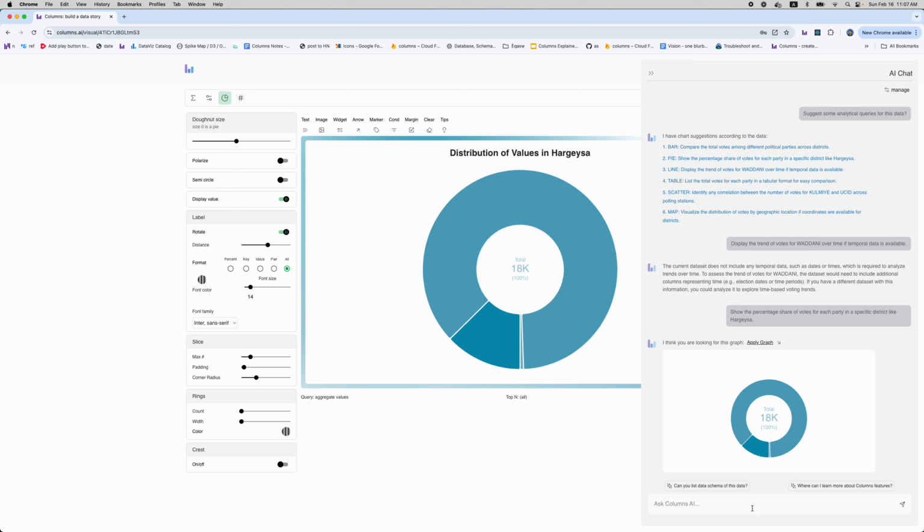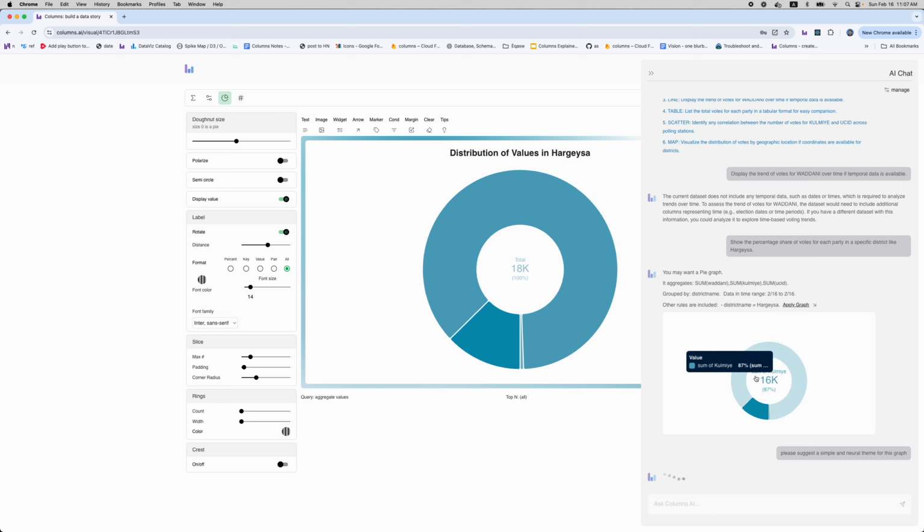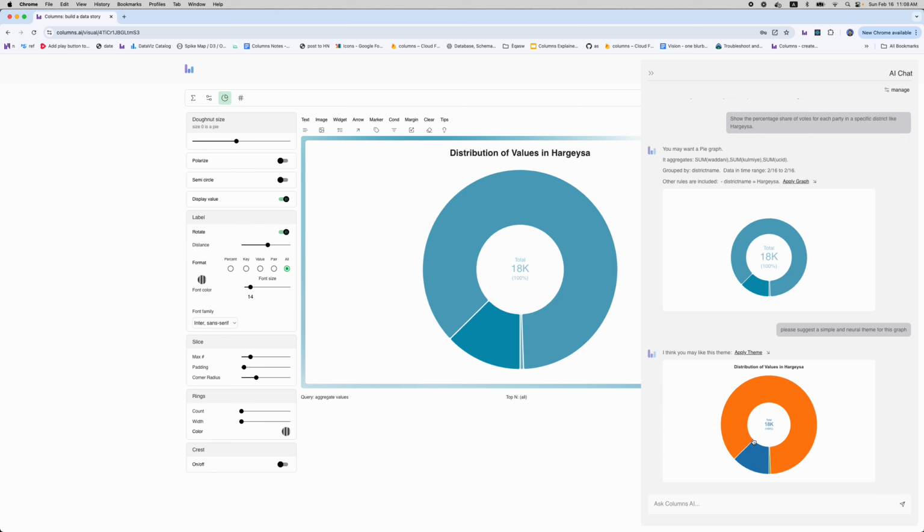Sometimes you want to ask the AI to generate some style. So for example, if I say please suggest a simple and neutral theme for this graph, the AI is supposed to come up with a suggested style based on what you asked for. So let's take a look. For example, this one is what is suggested. If we like it, we can apply. It comes up with a different palette and overall style.